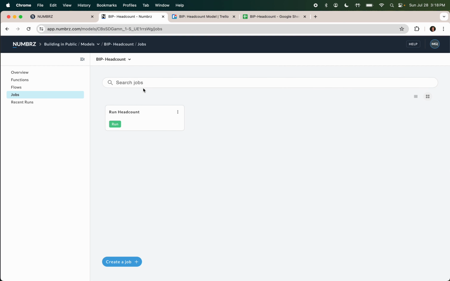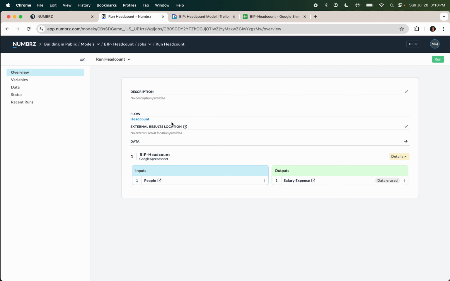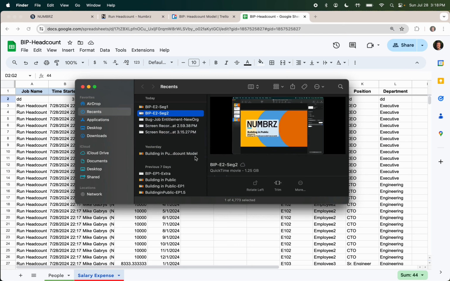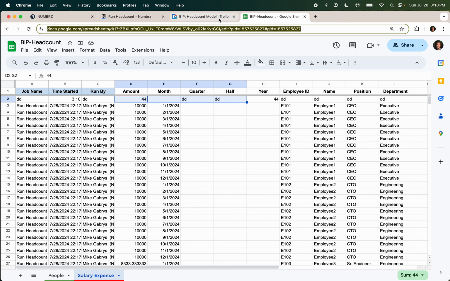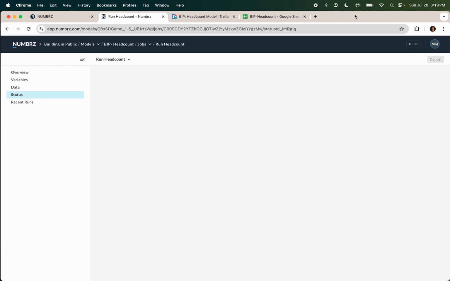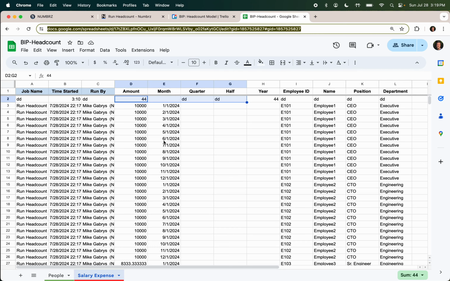So we go back into jobs now and get the run button here. Actually, real quick before I do that, I can add this URL here for the output tab to the external results. Save that and let's run that. Now when you run this, it's going to delete all that data and re-import all that data. Now this data can be pivoted on.